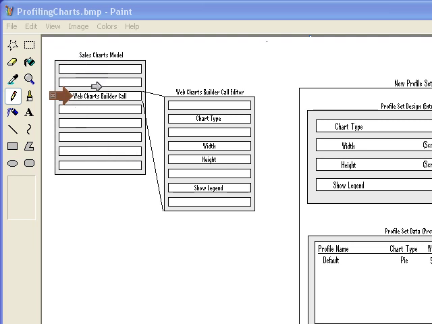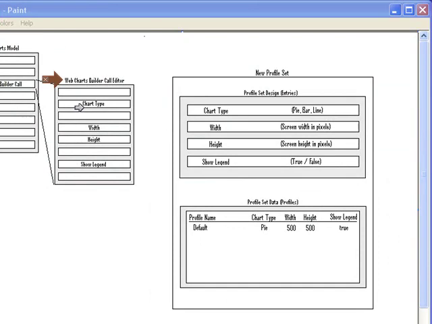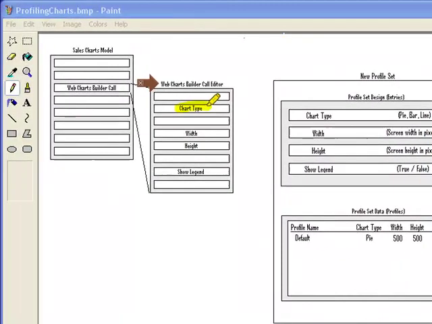So if the model consists of a list of builder calls, then the builder call for web charts will consist of its own builder inputs, which would include things like chart type. In other words, that shape, whether it's pie or bar or line, the physical dimensions in terms of width and height of screen real estate, and whether the legend shows up. There are a few more that we actually ask you to work with in the lab, but this will serve to show the example quite well.